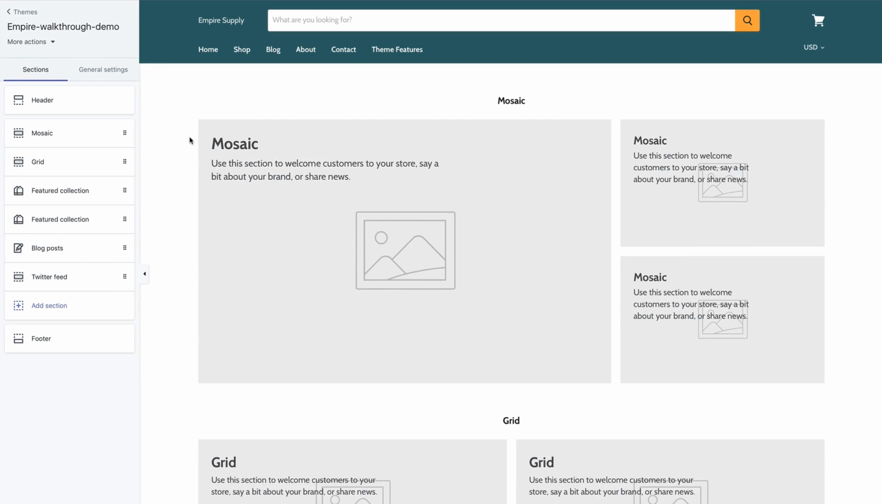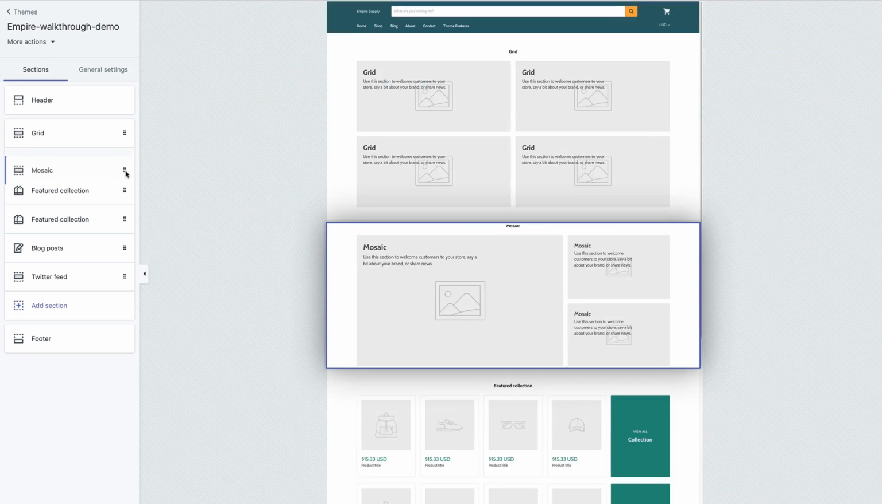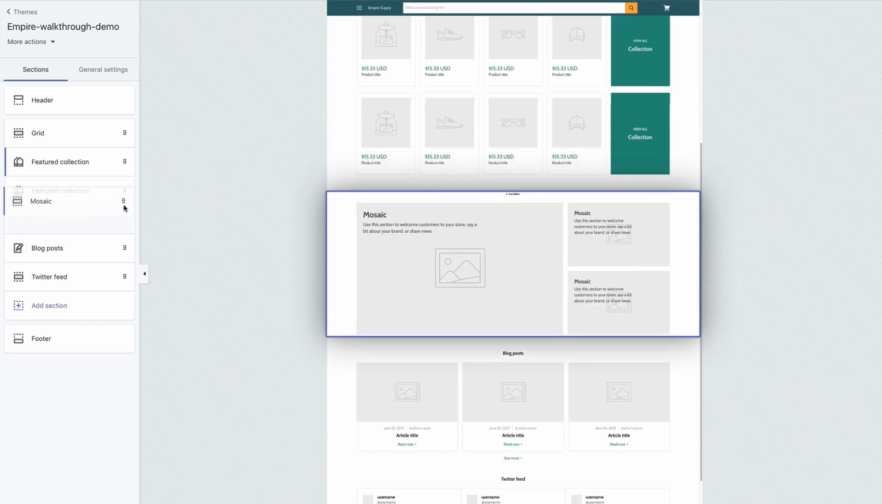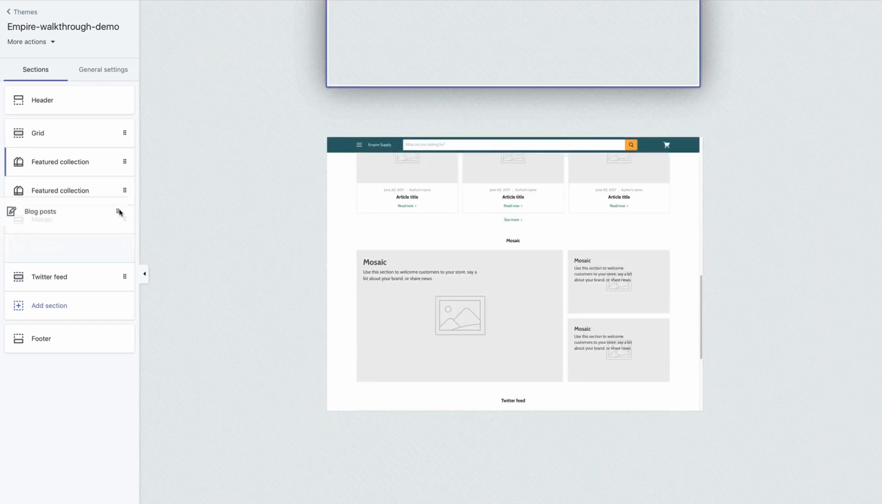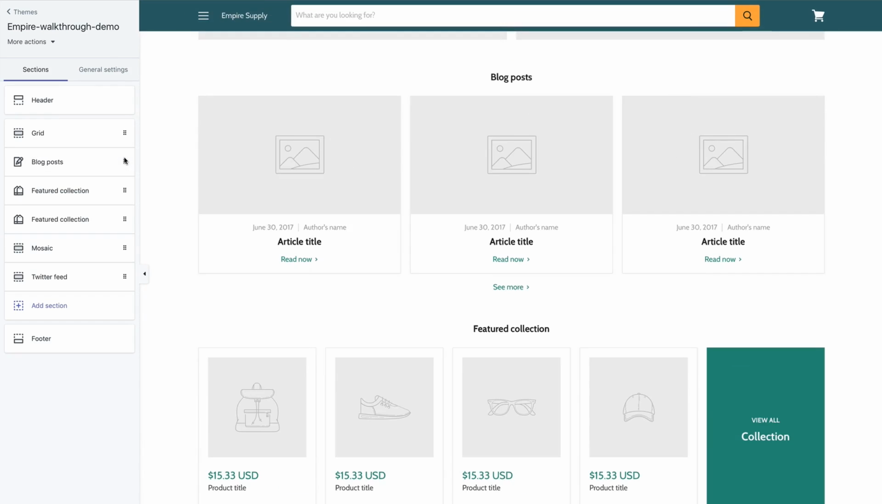Moving right along, you'll see that the theme editor is divided into two tabs, Sections and General Settings. The Sections tab contains all the sections that are available to you in Empire. Essentially, these sections are the building blocks of your store. They allow you to assemble pages out of these customizable, reorderable components. See how each of them corresponds to placeholder content in the preview.